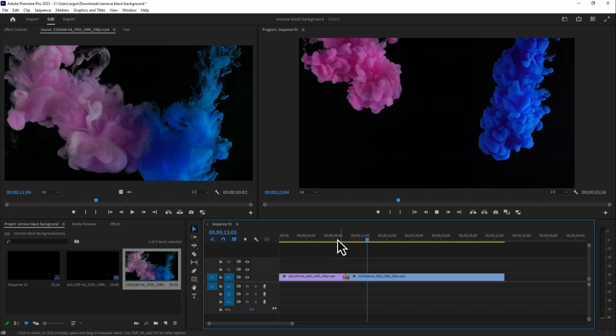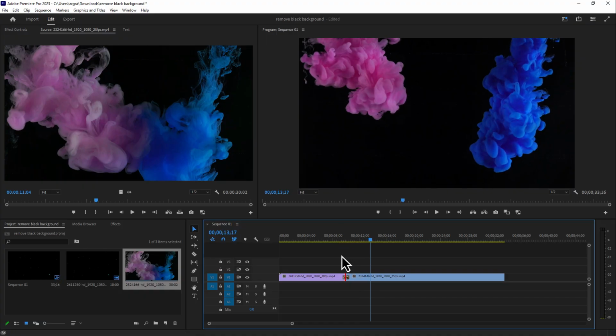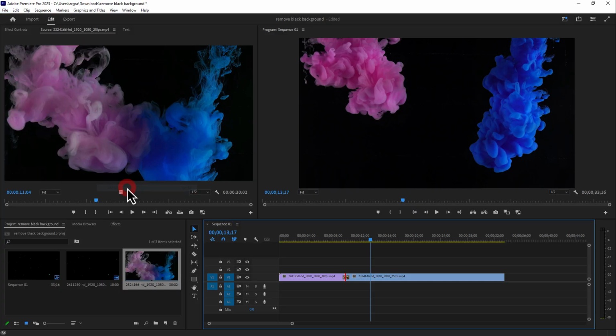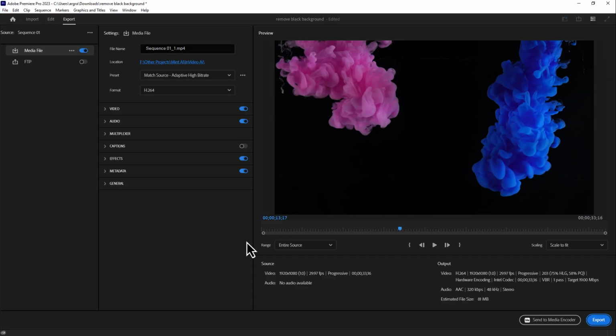Finally, export the merged video by going to File, Export, Media. Choose your desired settings and click Export. And that's it. You've successfully merged two videos into one in Adobe Premiere Pro.